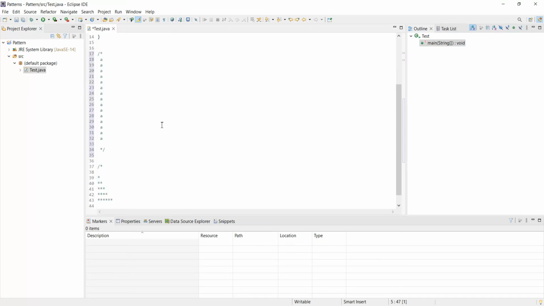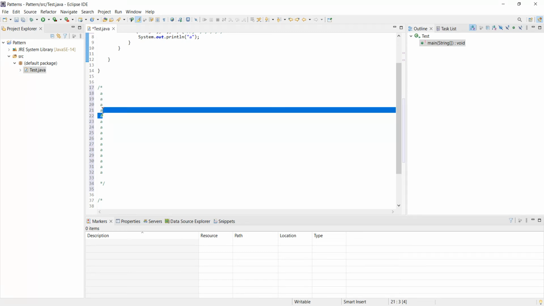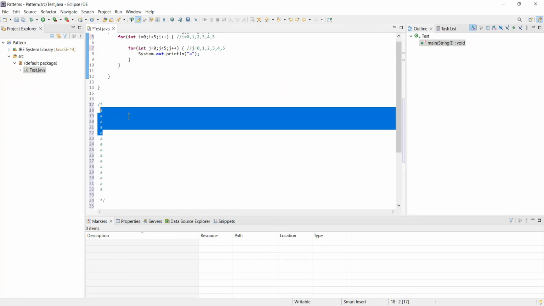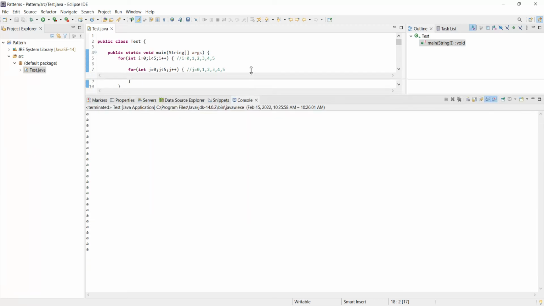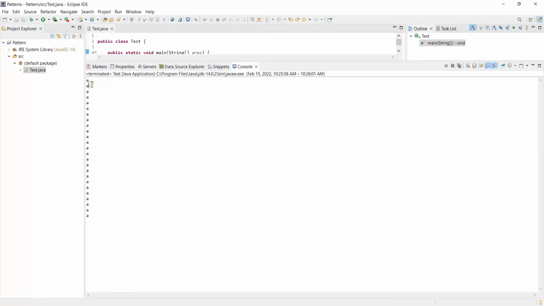Because after the value becomes 5, only then will the condition fail. So now our output will be something like 1 2 3 4 5. 5 times 4 is 20, so I think we'll be getting a up to 20 times. Let's print it. 1 2 3 4 5, that's 1 time. 1 2 3 4 5, 2 times. 1 2 3 4 5, 3 times. 1 2 3 4 5, 4 times. So altogether there will be 20 a's.